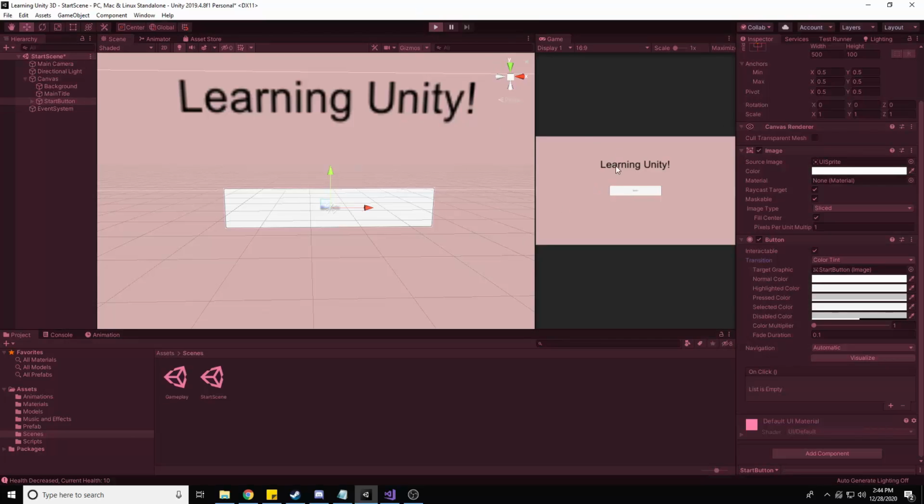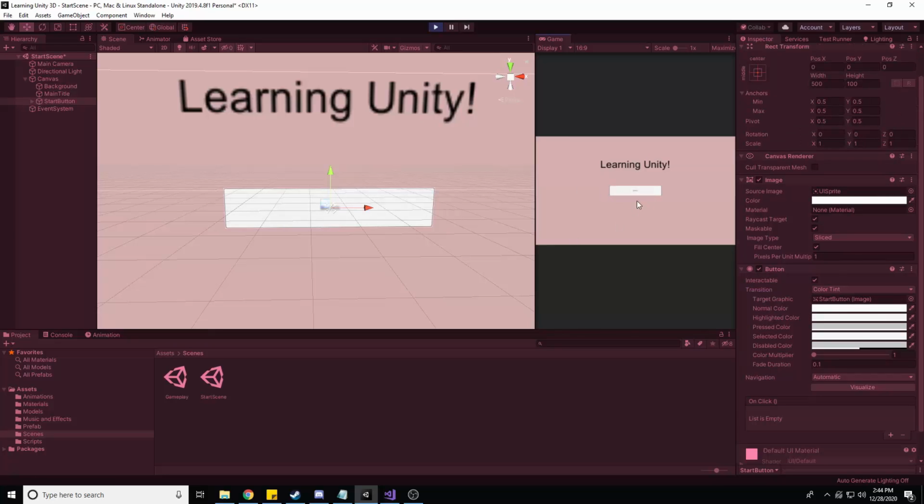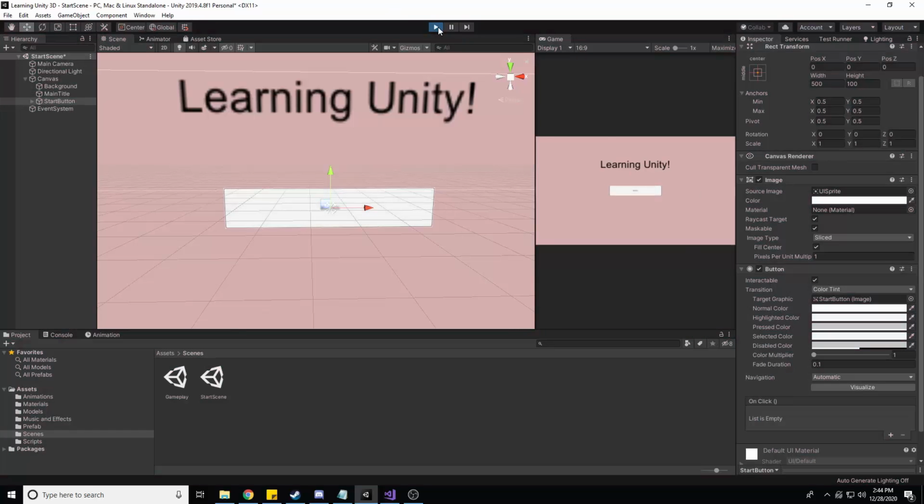If I click play here, or if I hover over it, you can see it turns a little bit gray, and the highlighted color is just a little bit less of a white. If you press it, there's the pressed color that changes. So you can actually mess around with that a bit.